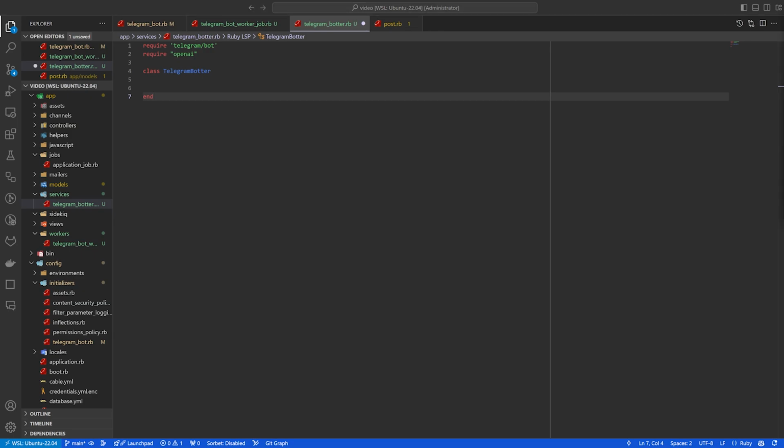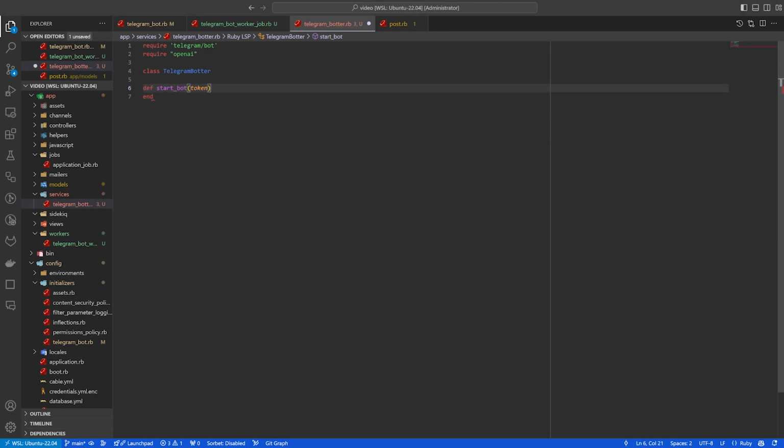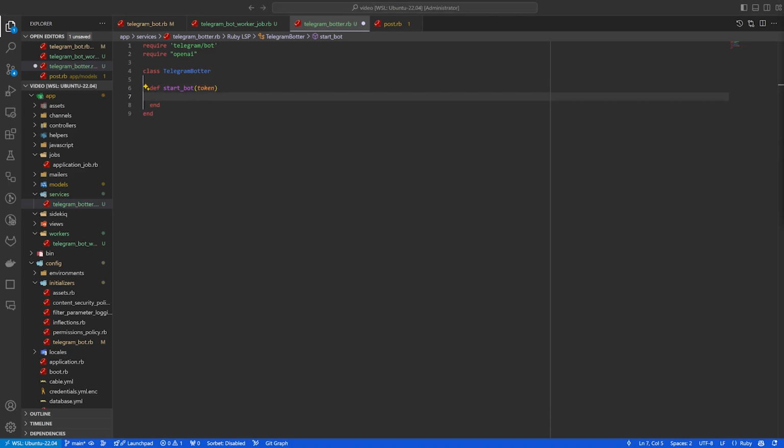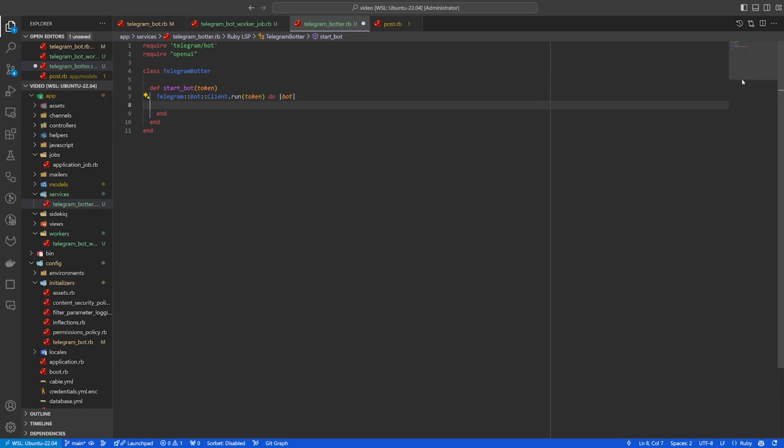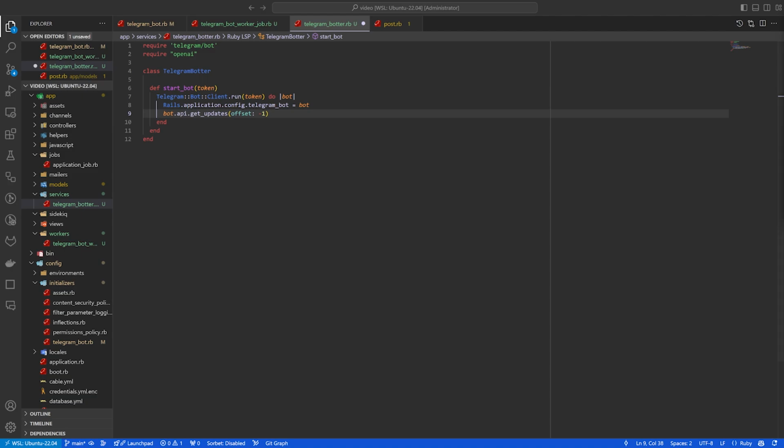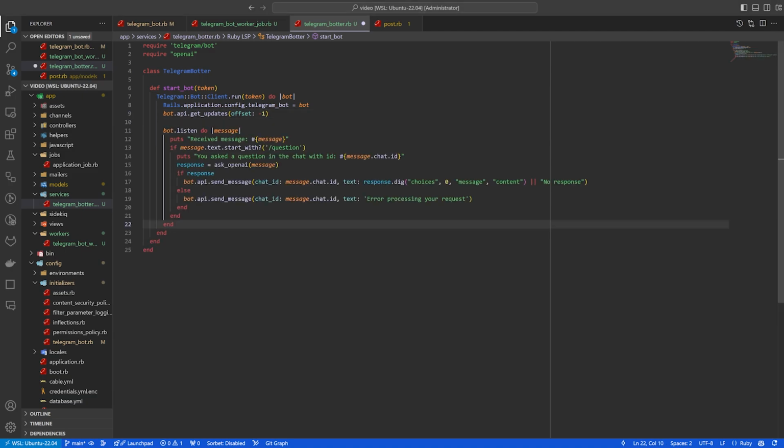So let's start with the start_bot method. Start bot. So this is just going to take in our token. This is our entry point from our Sidekiq job. In here, we do the same thing we did before, where we just run a quick little client. In here, we can once again say that our Rails application config Telegram bot is equal to the Telegram bot. We can then say, all right, here's your get updates. And then you can do your bot listen if you want to. So we'll just come in here and we'll say bot.listen.